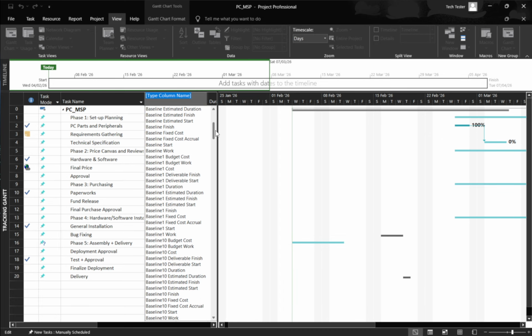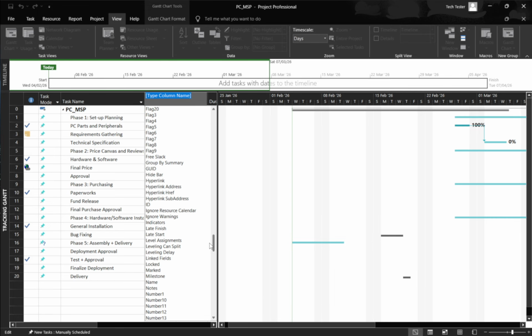You can choose standard fields like start, finish, percent complete, and cost, or tap into custom fields such as Text 1 if you need a place to store notes, tags, or other project-specific labels. If the list feels long, start typing the field's name to jump straight to it. Click the field you want, and the new column will be added to your table instantly.